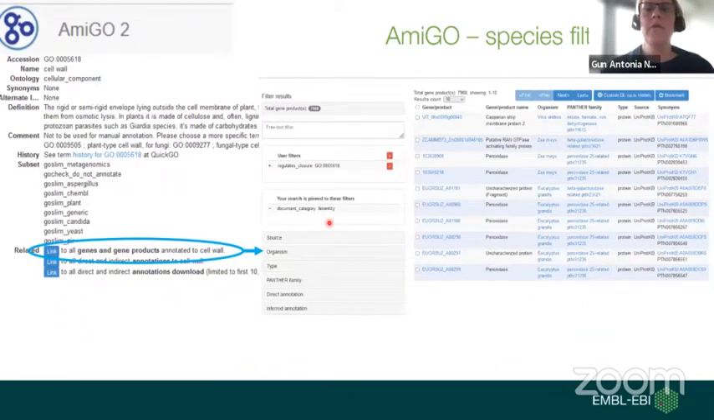And I mentioned AmiGO, which has a nifty little species filter. If you load up a term in AmiGO, it shows you the definition and so on, same for QuickGO. And it has this little hidden link at the bottom showing a link to all genes and gene products annotated to the cell wall. So I searched for the term cell wall. And if you click on that, you get taken to a results page where it shows you all the genes annotated to cell wall.